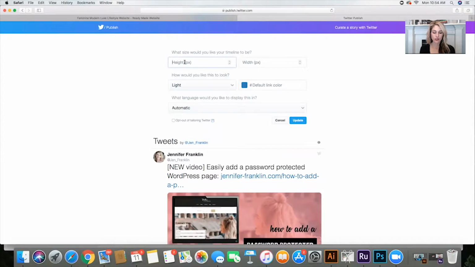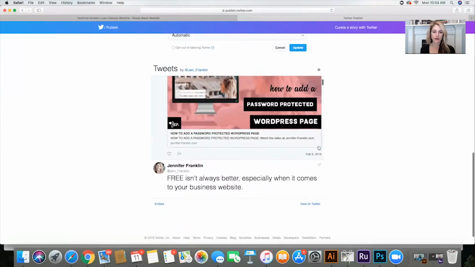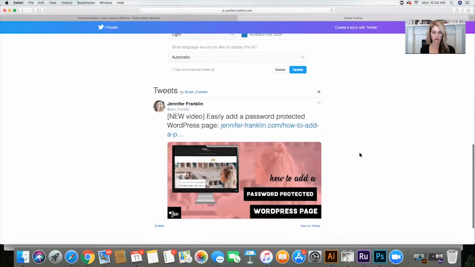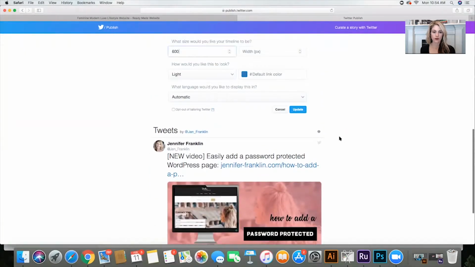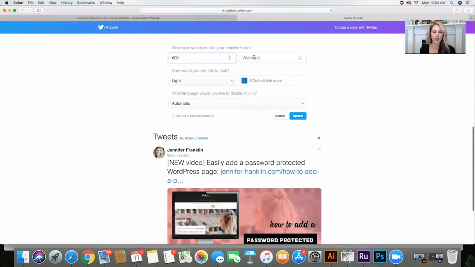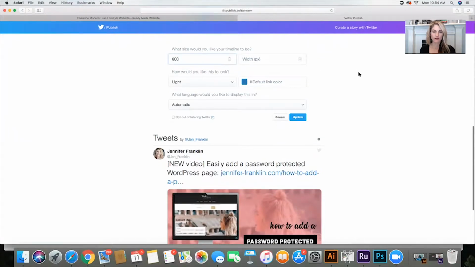I'm going to choose 600 pixels and see if that allows me to see one tweet. Right, so I think that looks good. And then width, I'm just going to leave that as default.